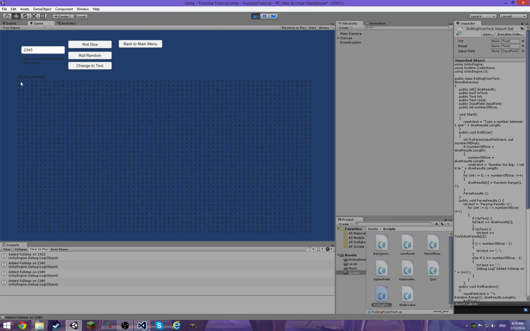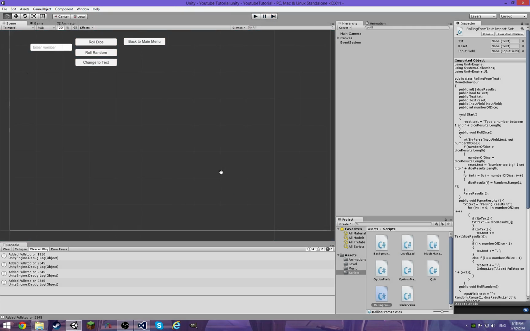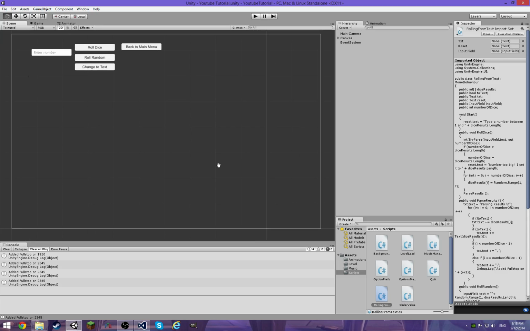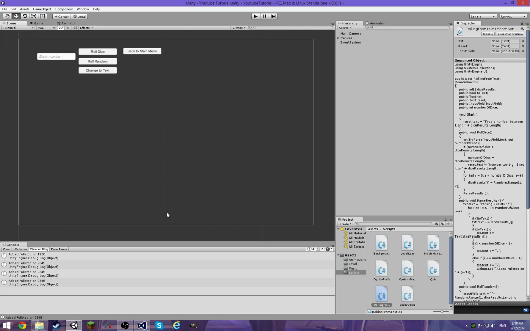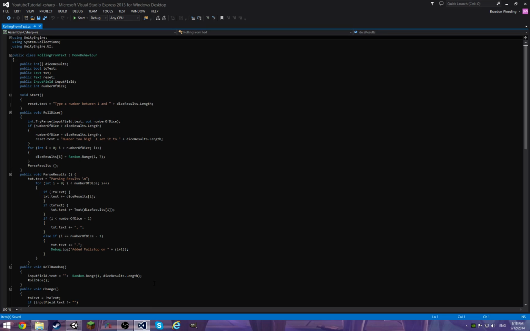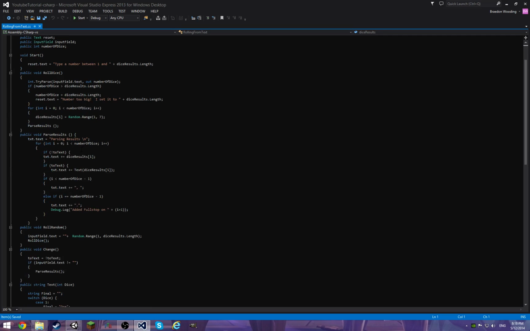But maybe we want this to say 6th, 2nd, 1st, 4th, 5th, whatever. So I'm going to be writing code. There's a way for me to access the last digit, but we're not going to do that. We're just going to do a switch statement. So like before, do you know how we plus dice results? We're actually going to plus onto that our suffix, which I'll show you in a second.